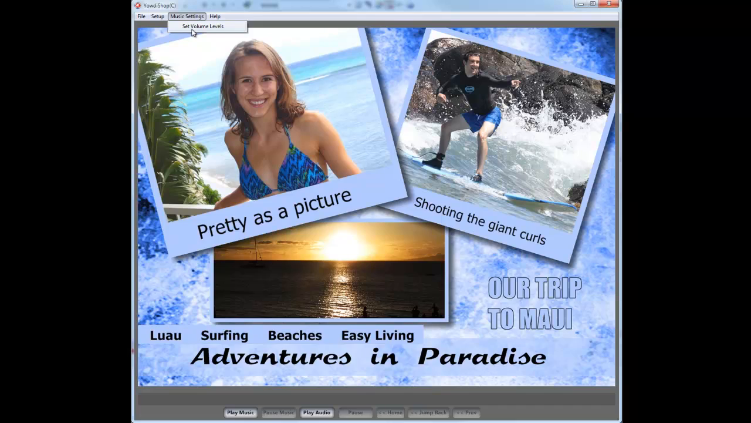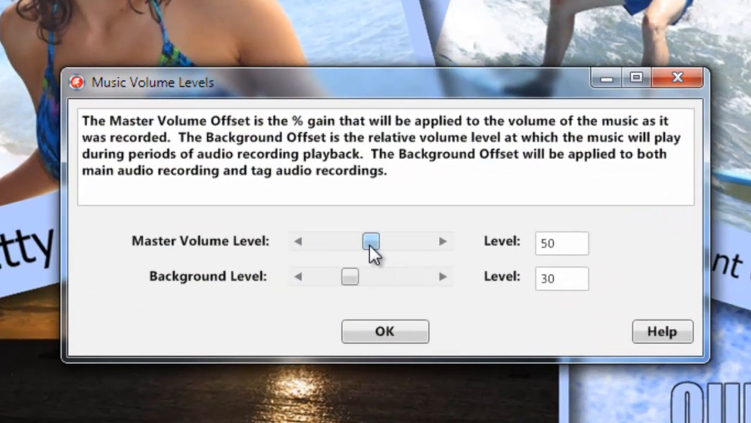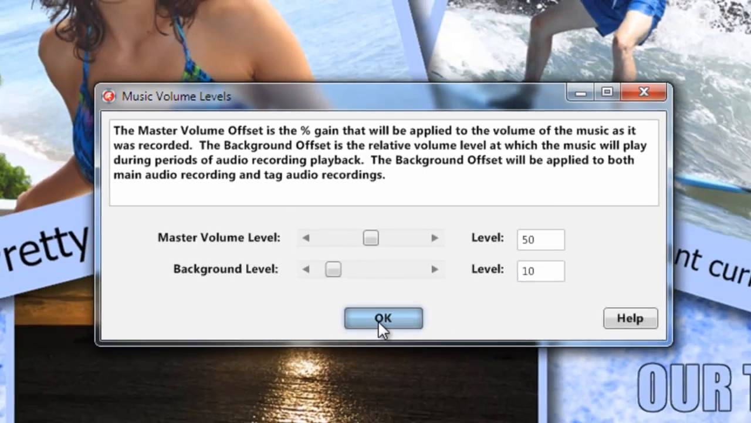Now, I think I should also point out that you can adjust volume levels. If your Yowdi doesn't have a whole lot of audio background and all you want is the music, you can set the master level fairly high. And the background level can be high because you're not going to be using much background for speaking. But if you are going to be doing a fair amount of background speaking, you can set this so that it reduces the volume while any other audio is playing. So we'll set it down to about 10%. You can save this in the file, so that's the way it'll open up for your viewers. And you go ahead and tell it OK.